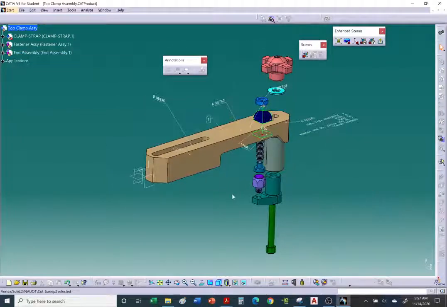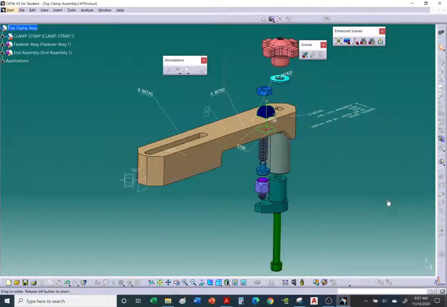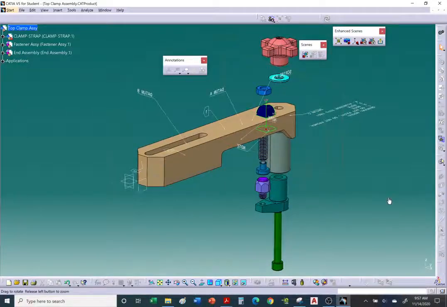All right, so if I'm happy with this exploded view, then you give it an orientation before you exit. So I like this orientation, okay? So then you can exit. And once again, you can also do captures in scenes. Okay, so I'm gonna go ahead and exit.